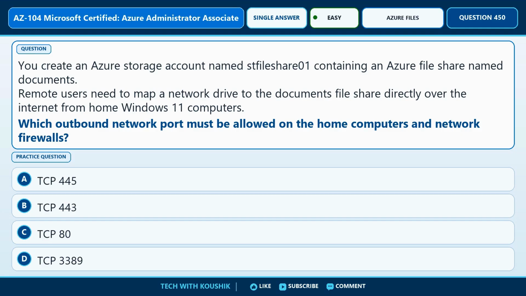The next item is question number 450. Consider this scenario. You create an Azure storage account named FileShare01 containing an Azure file share named Documents. Remote users need to map a network drive to the Documents file share directly over the Internet from home Windows 11 computers. Which outbound network port must be allowed on the home computers and network firewalls?